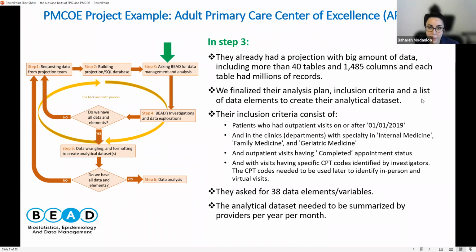The project that we are going to look at together is called Adult Primary Care Center of Excellence, and they already had a projection with a big amount of data, including 40 tables, 1,485 columns, and each table had millions and millions of records, which I will show you later when we get to the point of big data. I'll explain it more.